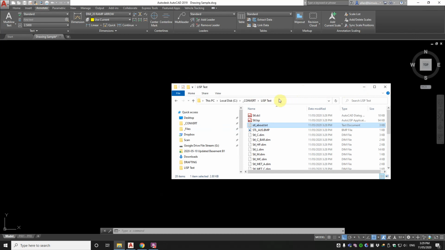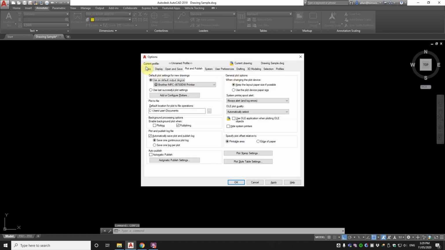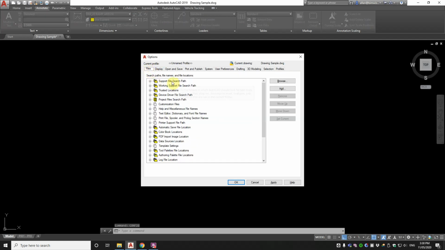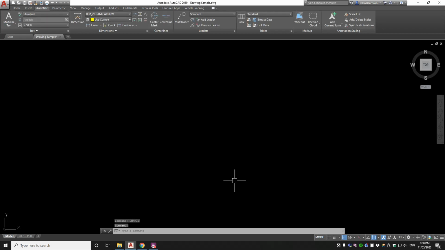And now what I said before, notice this, it's in this directory, right? Look at that. Now you need an AutoCAD file support path for this to run. If we go to config, files, support file search path, you need to have that LISP routine in that folder. Now I've added that one in there already, so it's going to work. Now you need that folder or it just won't work. It won't work properly.